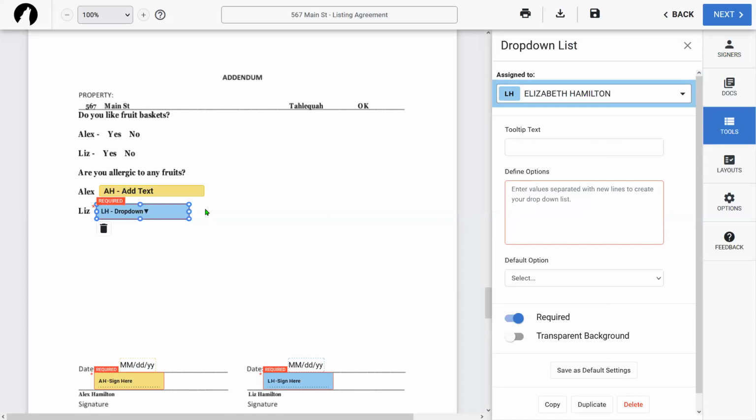The drop-down is going to allow me to now say, I want this to be fruit allergies. There we go. And then I'm going to put down here each of the different options that I would like for them to have access to. So under define options, we're going to say apples, oranges. One of the most tragic allergies to me would be strawberry.